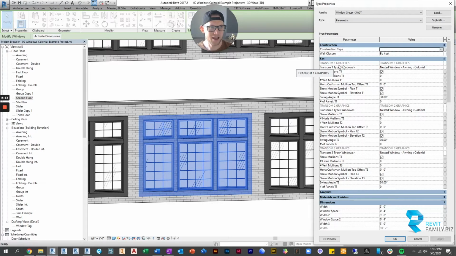And then I have tried to organize it by window. So if you're looking at the exterior of the window, it just goes from left to right. 1, 2, 3, 4, 5, just like that. So transom 1 would be this transom right here. Transom 2 would be the middle one, and transom 3 would be the very right.